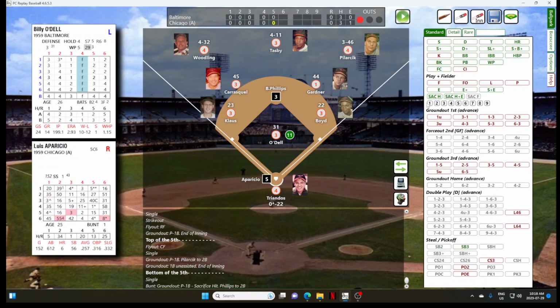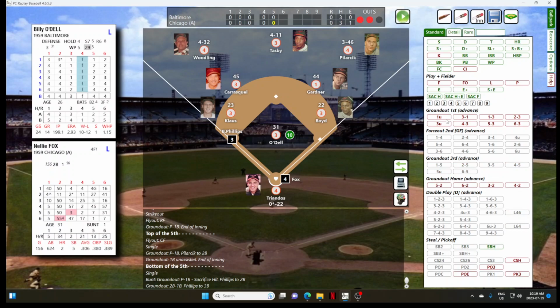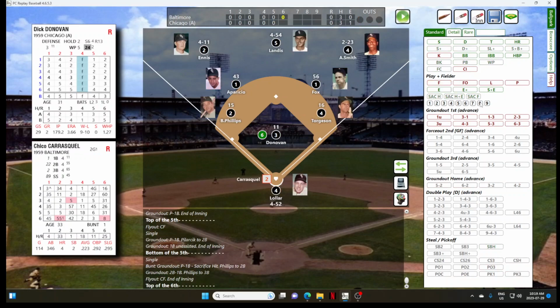Bubba Phillips is in scoring position for Luis Aparicio, who's 0 for 1 with a walk. And Aparicio will ground it over to Billy Gardner. His only play is at first for the second out of the inning. Runner on third for Nellie Fox. And Nellie Fox will hit a high fly ball, a mile high, to center field. Willie Tasby is camped under it for the third out of the inning. What a great game. We are scoreless through 5.